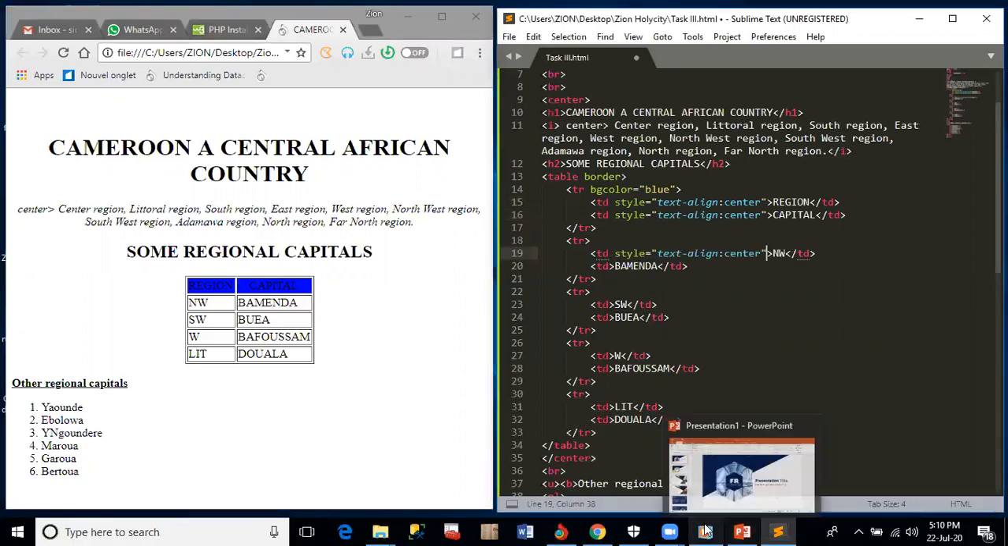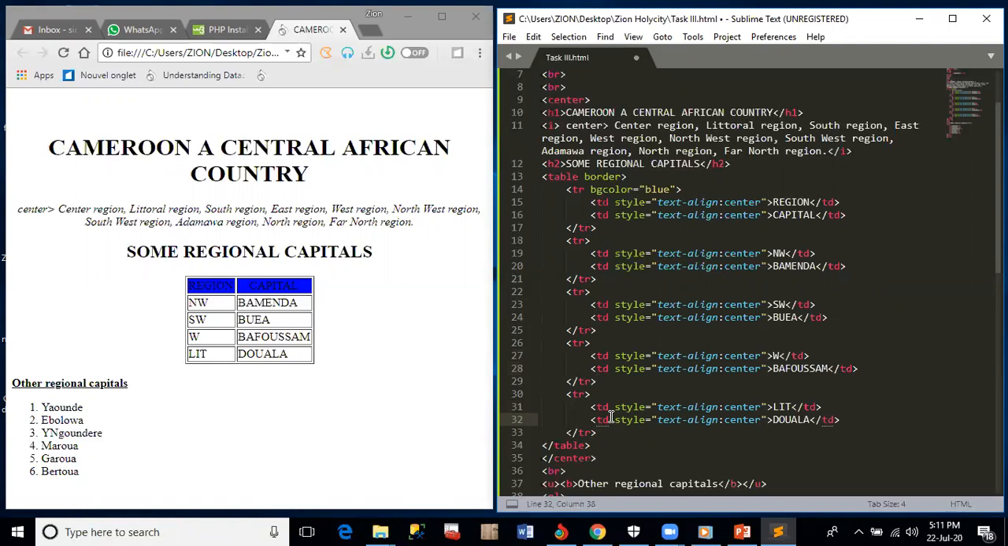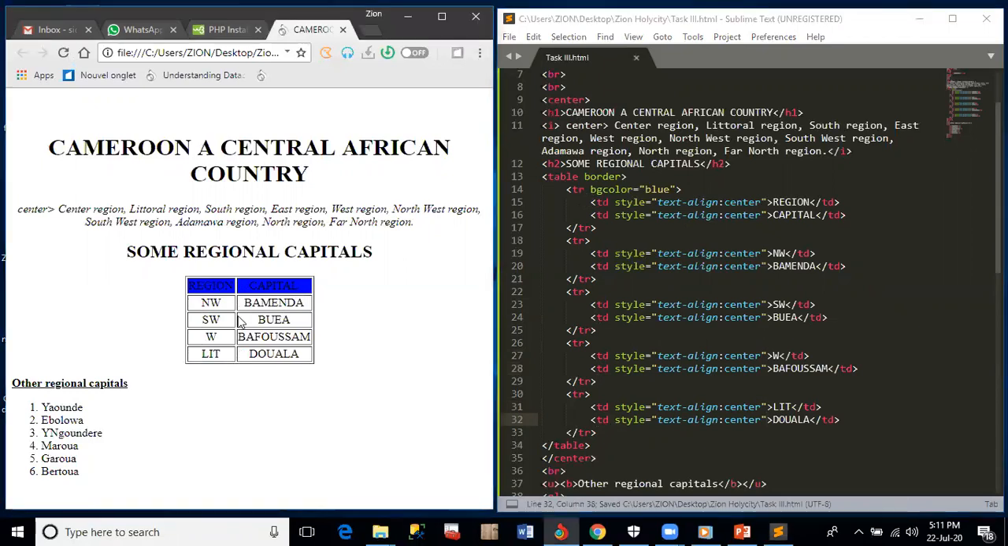Space V, space V, space V, space V, space V, space V, space V, space V, copy, save first, and refresh. Everything is centered, aligned.